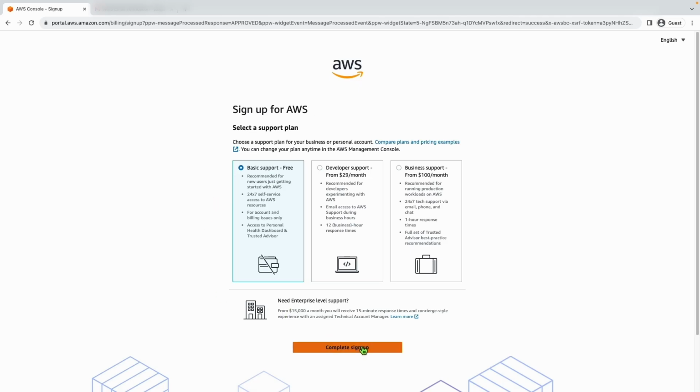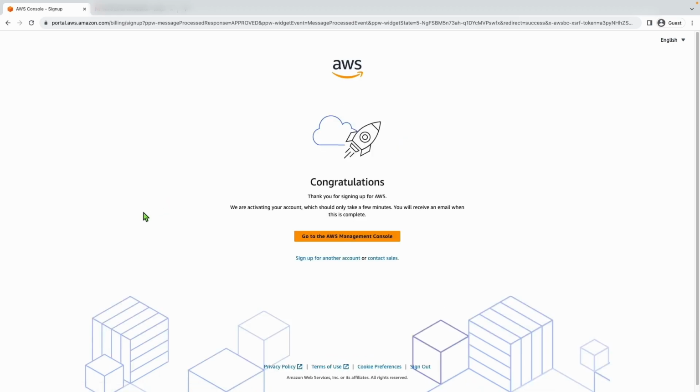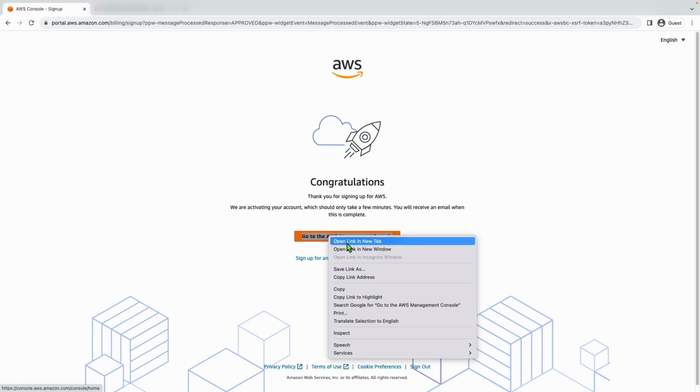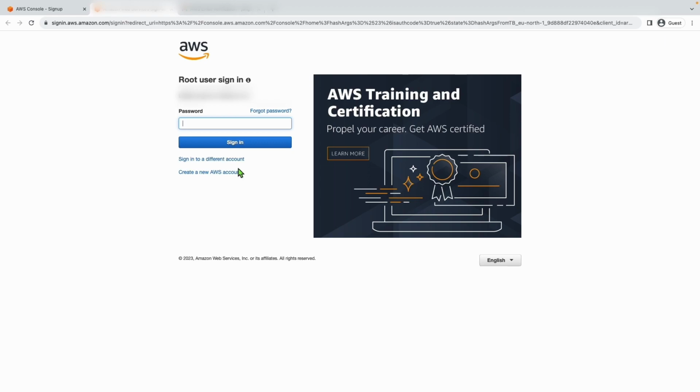So now you created your root user account, and you'll be able to log in with the credentials you chose in the previous steps. So you can use the button we see on the screen, which will take you to the AWS Management Console login page. Now choose root user, type in your email address, click next, type in your password and click sign in.